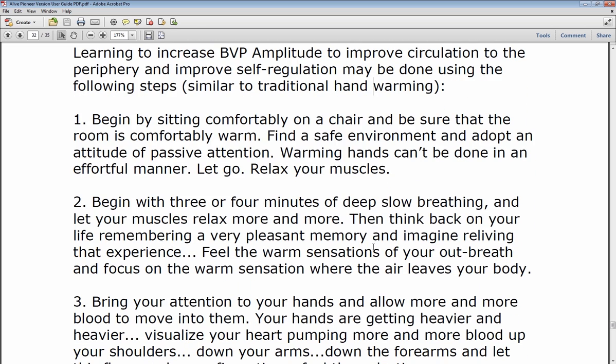Begin by sitting comfortably on a chair and be sure that the room is comfortably warm. Find a safe environment and adopt an attitude of passive attention. Warming hands can't be done in an effortful manner. Let go, relax your muscles. Begin with 3 or 4 minutes of deep, slow breathing, and let your muscles relax more and more.